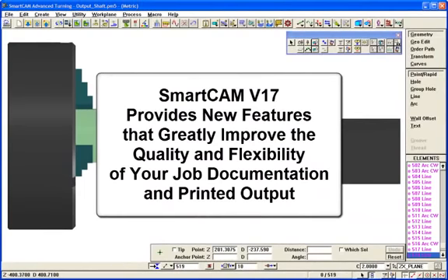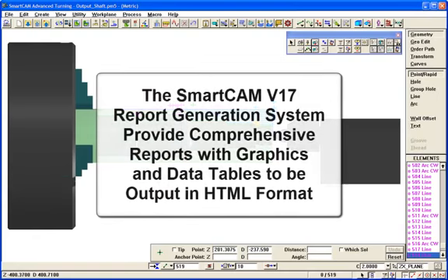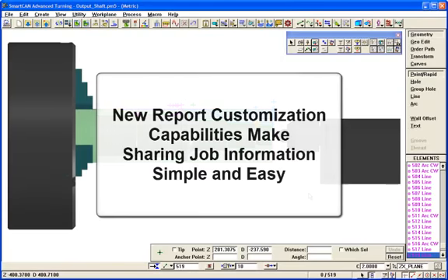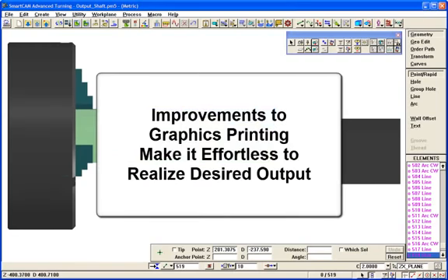SmartCAM version 17 provides many new features which greatly improve the quality and flexibility of job documentation and printed output. Extensive changes to the report generation system allow comprehensive reports with graphic images and data tables to be automatically generated and output in HTML format, which can be viewed and printed from a web browser. The new customization capabilities for report generation make sharing job information throughout your organization simple and easy. Improvements to graphic printing make it effortless to realize your desired output with the highest possible graphics clarity.